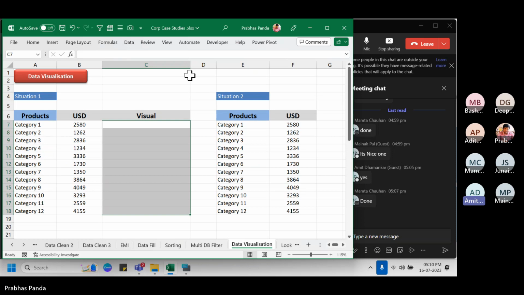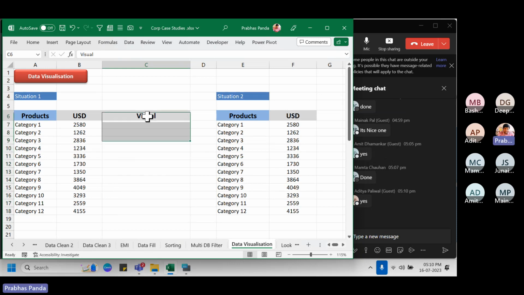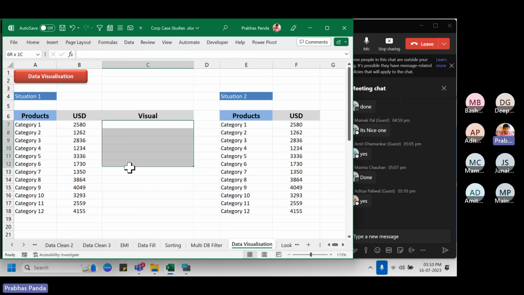Yes. Please repeat it once again. Nothing, just design a column called Visual, expand the column, and then select the visual column range like this. Okay.